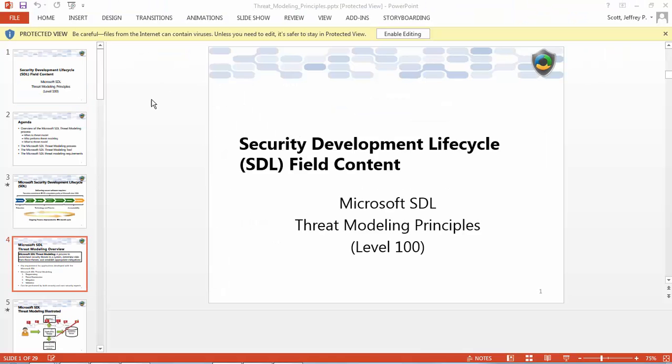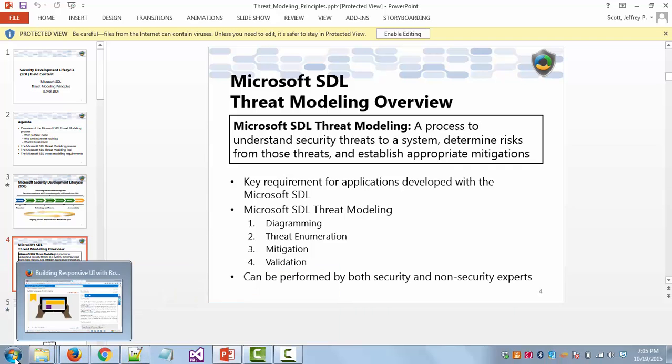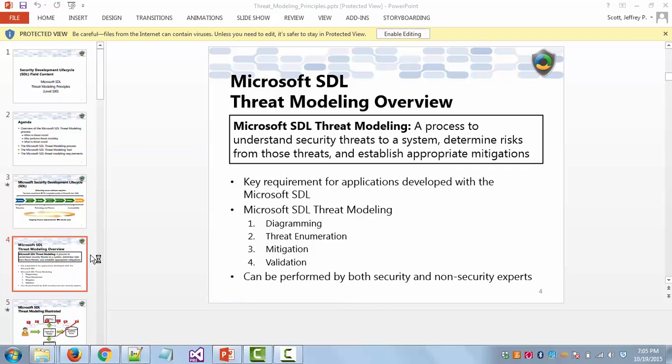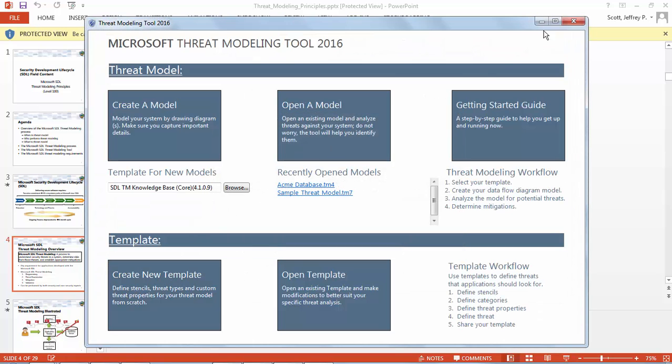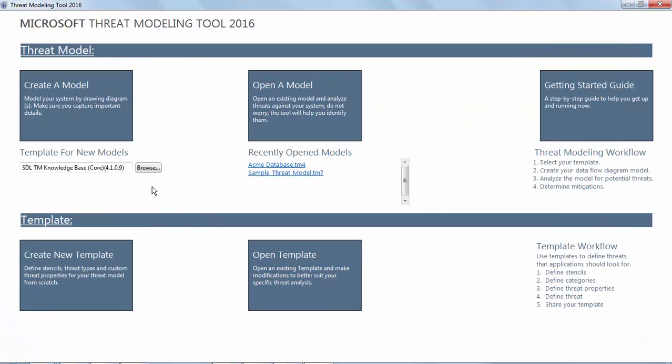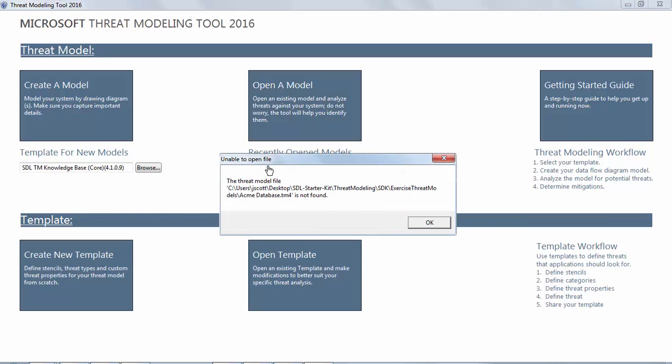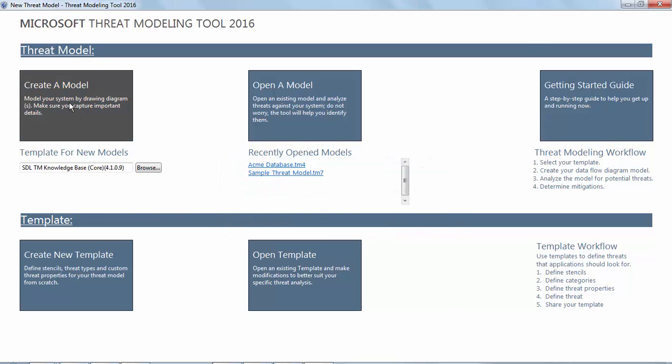Now, I don't want to get too off on a tangent here, but I do want to show you that the threat modeling tool looks like this. All right, doesn't look like really a whole heck of a lot right now, but I want to show you this anyway. What happens is you can create a brand new model, or you can open an existing model. I think I've got an existing one right here. Okay, it's not found because I'm in the wrong directory. But if I want to, I can come in and create a new model.